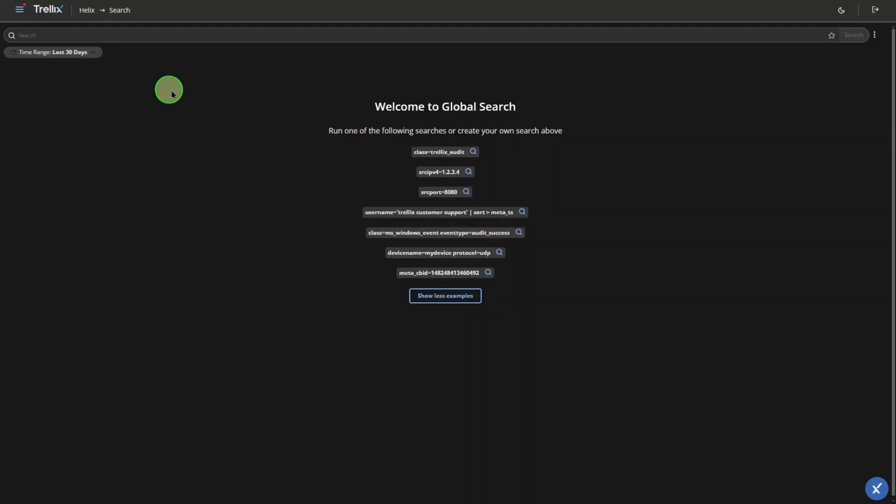And you can see some of those examples here. This is what this new screen looks like. We're still using what we call TQL or Trellix query language. And you can see some examples here looking at searching by class, by IP address, by port. You can search by different metadata, usernames, device names. Here's some different hashes, whatever you're looking for in your investigative workflow.